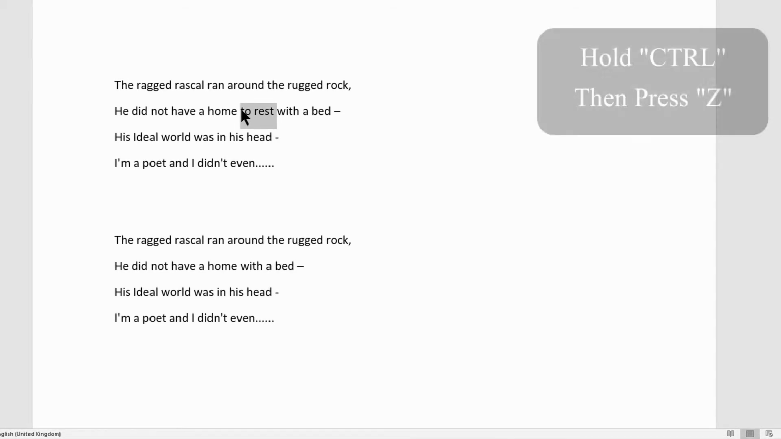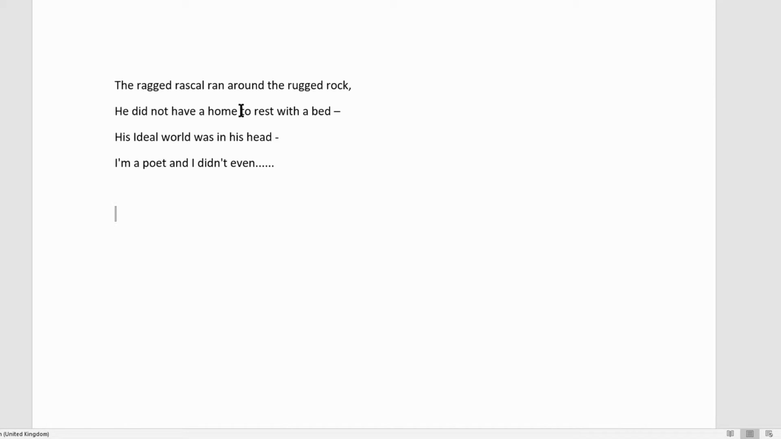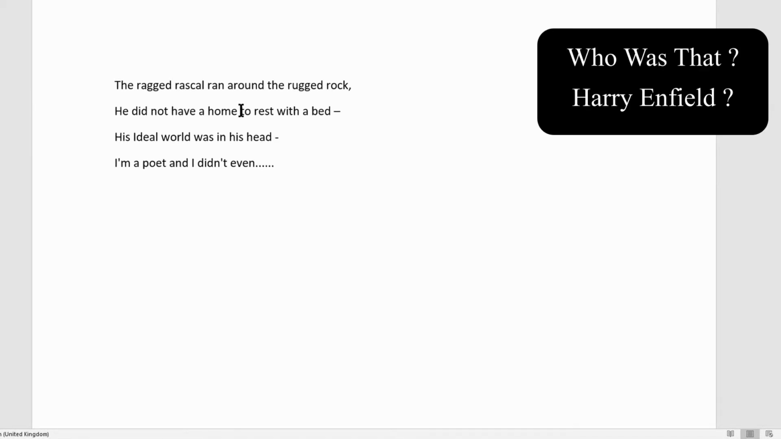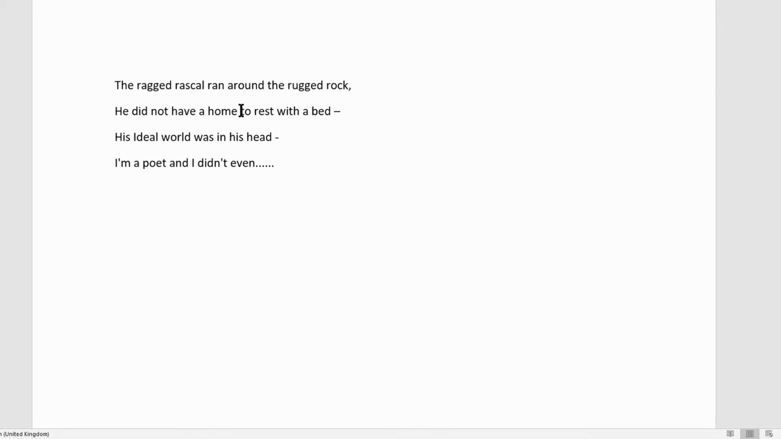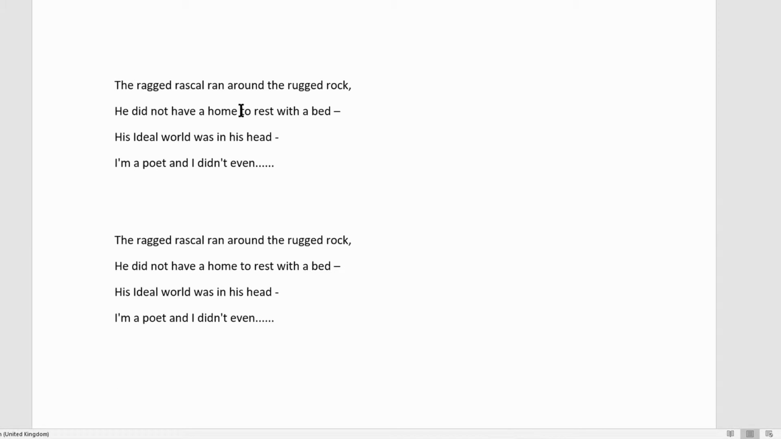Pressing down Control and now I'm pressing Z, and "to rest" has appeared in the bottom paragraph. So if I press Z again, oh, that's disappeared. I didn't want to do that. Don't panic. We have a solution for this as well. If I press and hold down Control and press Y, that text reappears like magic.